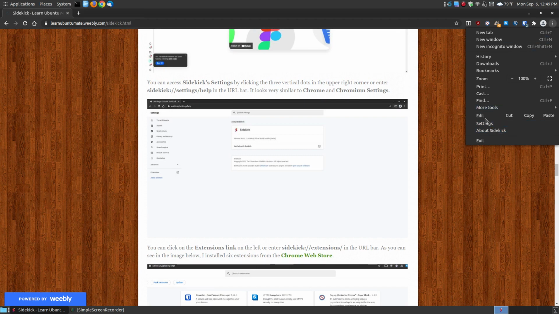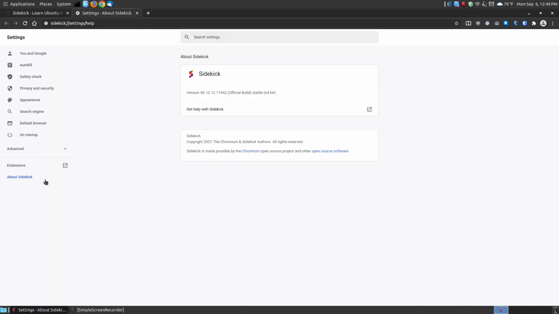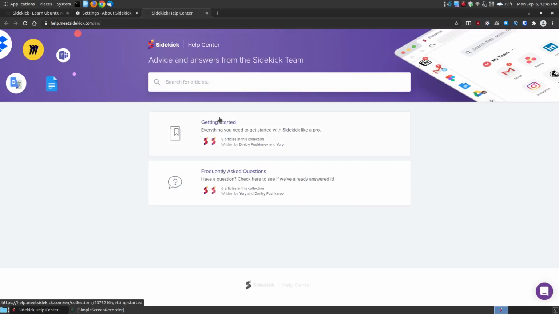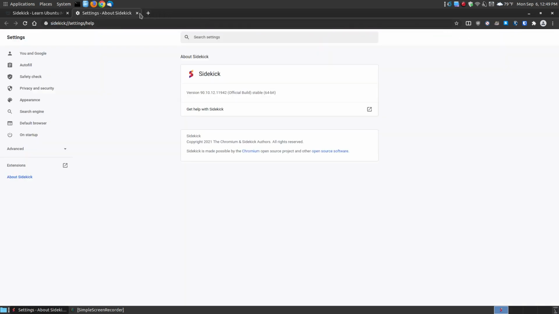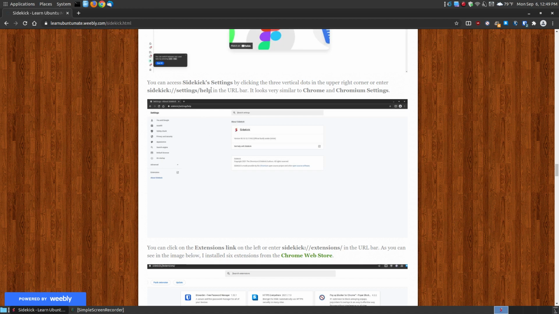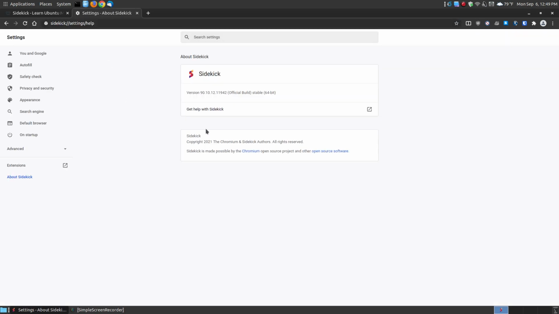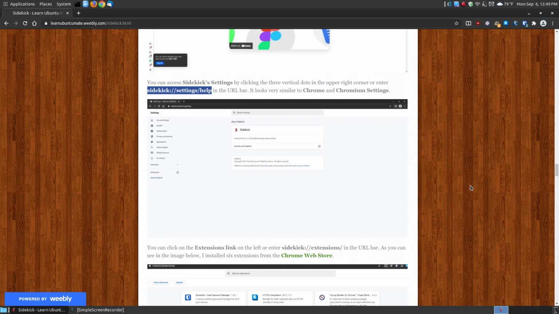You can go back, you can go to your About Sidekick, and you can choose to get help with Sidekick here. And there's getting started, frequently asked questions, or you can search for what you're needing. And another way of getting help is, like in Google Chrome, you can just put where it's got Chrome here. You're using Sidekick. You can open up another tab, paste it in there, and click getting help. So that's another way that you can get help with Sidekick.